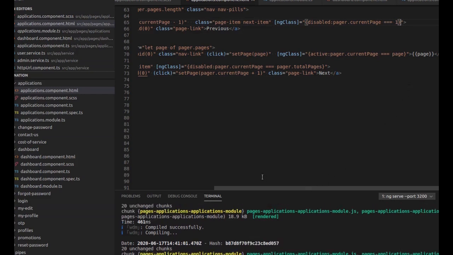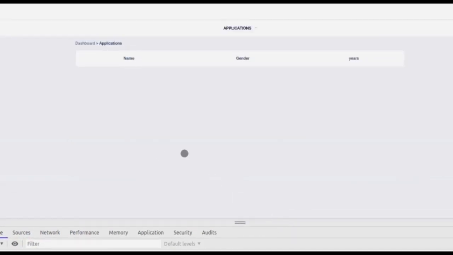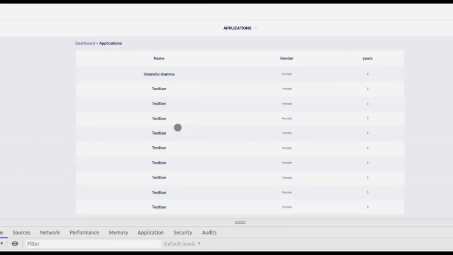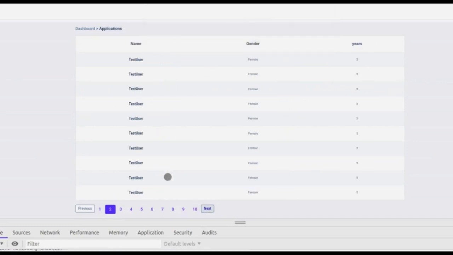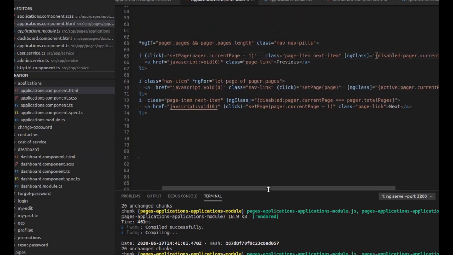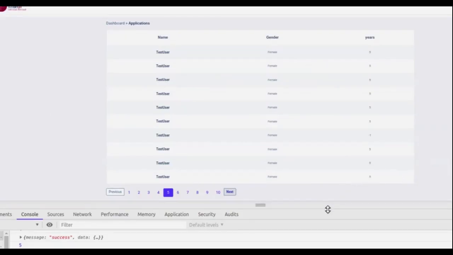And let's check the response on the HTML side. Now we got, yes, we got, wait, we got the number of pages and we can see it. Now next, on clicking the next, the pages are changing, but I think I'm making some kind of mistake. Wait, let me check it. I think I'm making a mistake over here. JavaScript void. Now let's check it again.